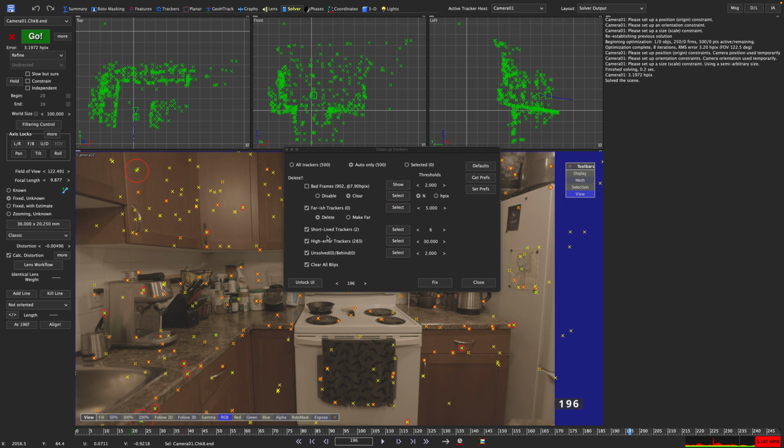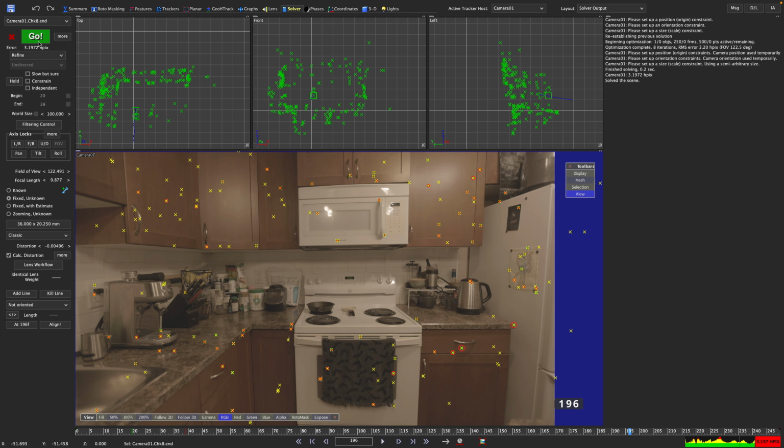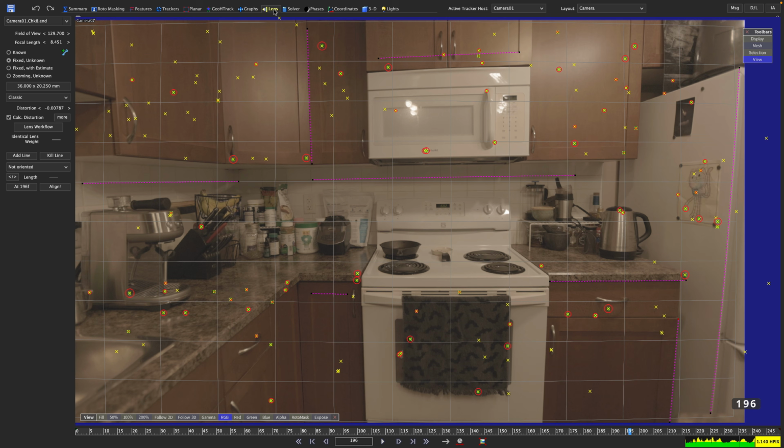But still, refinement will have an influence on your distortion if you keep Calculate Distortion checked. Let me show you. Call up the Cleanup Trackers dialog and apply the default settings. Then refine again and take a look in the lens room. That distortion is now substantially higher. You can see that if we once more redo a couple of times.